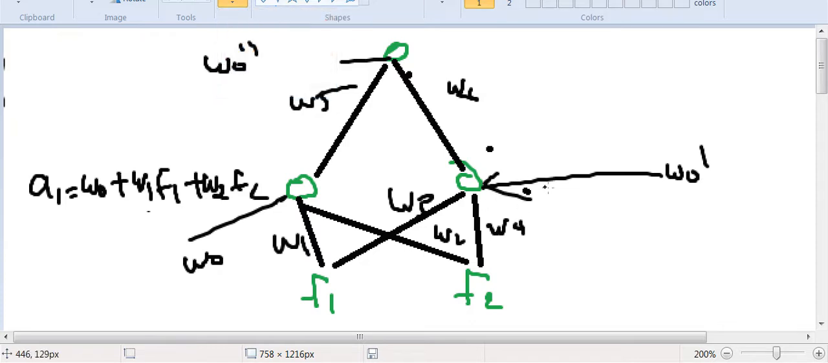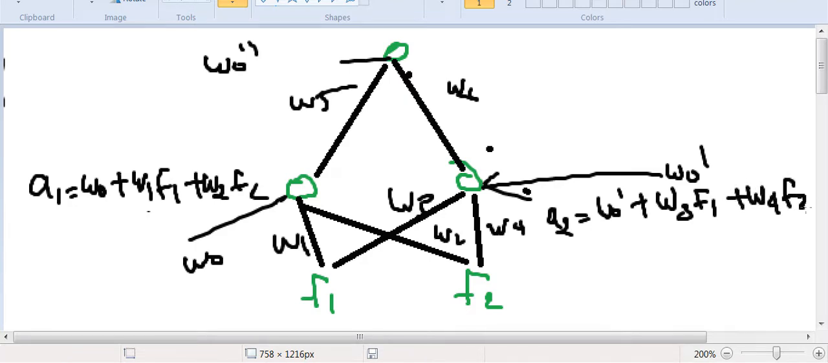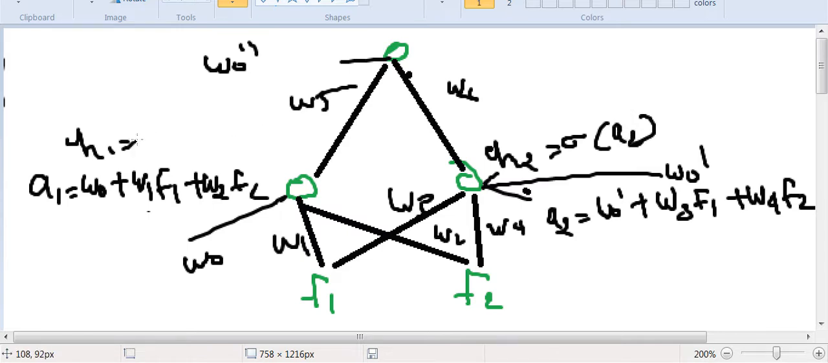So now here again let me write A2. A2 is equal to W naught dash plus W3 F1 plus W4 F2. So this is my A2. A2 is like this, and now H2 is equal to sigmoid of A2, and H1 is equal to sigmoid of A1.